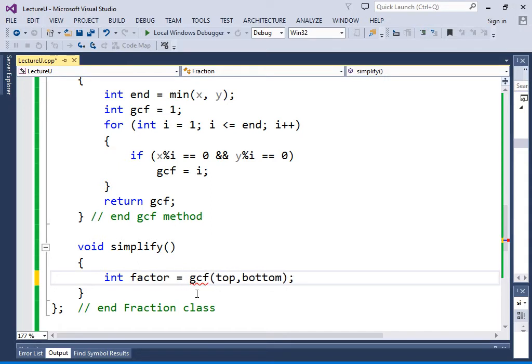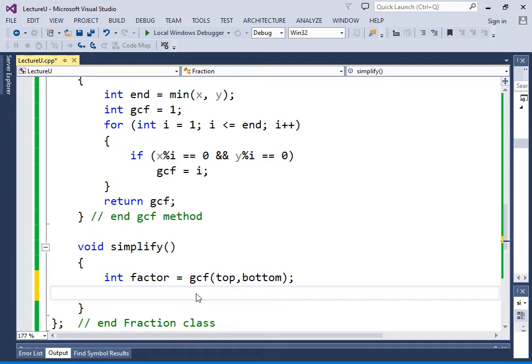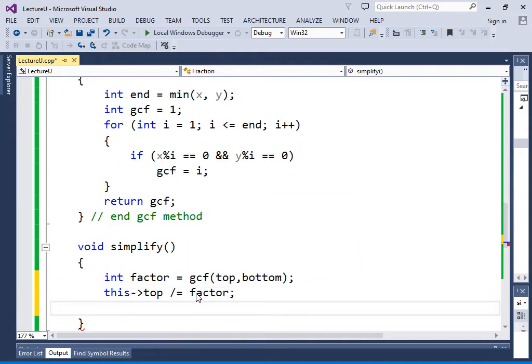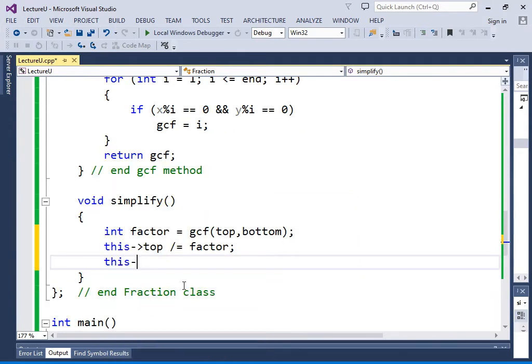So let's call it factor. Int factor equals GCF, comma, top, bottom. And then let's divide the top and the bottom by the same thing. So this hyphen arrow top. And just like you can use plus equals or minus equals, you can use divided by equals. Divide the top by the factor. And this hyphen greater than bottom divided by the factor.